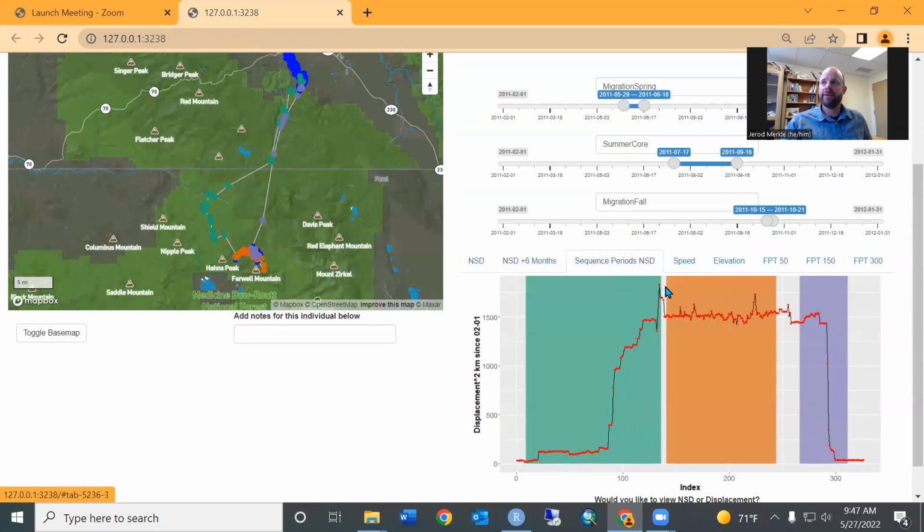This next tab is the sequence periods NSD. So this will zoom in on where you've actually identified migration and then add about a week of data in between. And then it zooms in again. So this will help you really detail where this animal, so it looks like the animal kind of overshot its summer range and then came back. And so this will help you really zoom in and understand exactly where you're identifying these sequences.